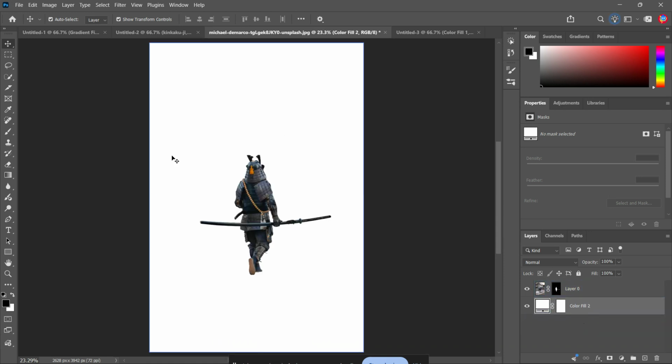If the white background does not appear immediately, don't worry. The most common reason is layer order. Just make sure the white fill layer is below your subject. In Photoshop, the layers higher up appear in front and the layers below sit behind. So if your subject disappears or the white background covers it completely, simply swap the order in the Layers panel. That one small adjustment usually fixes the problem right away.